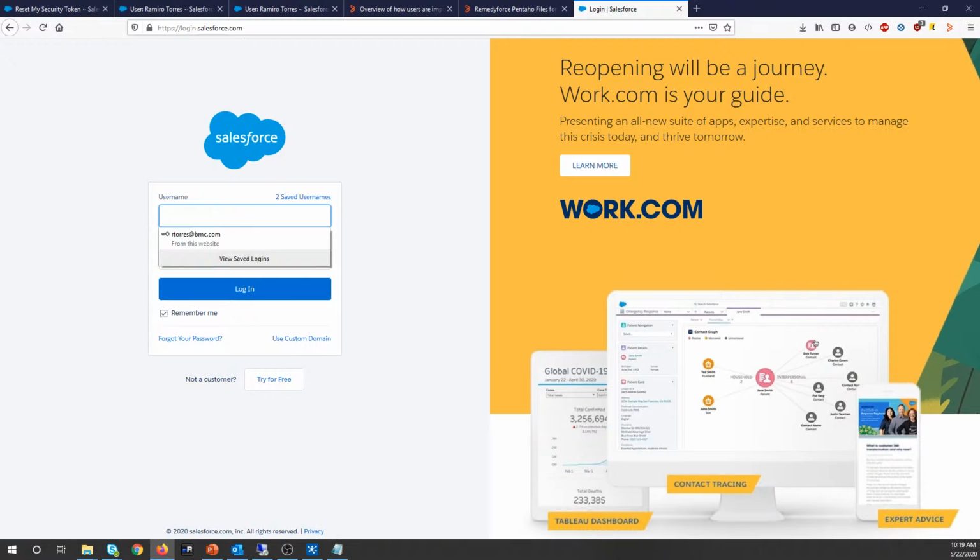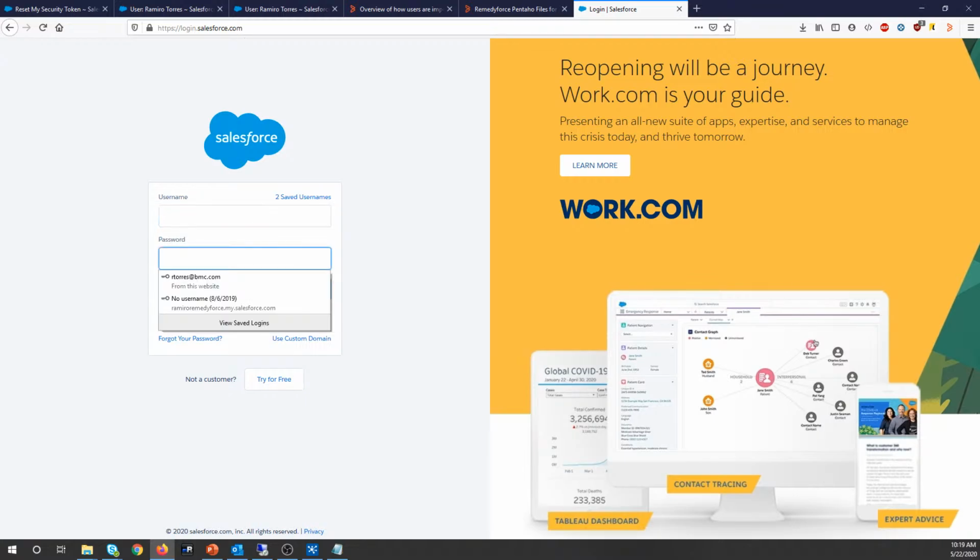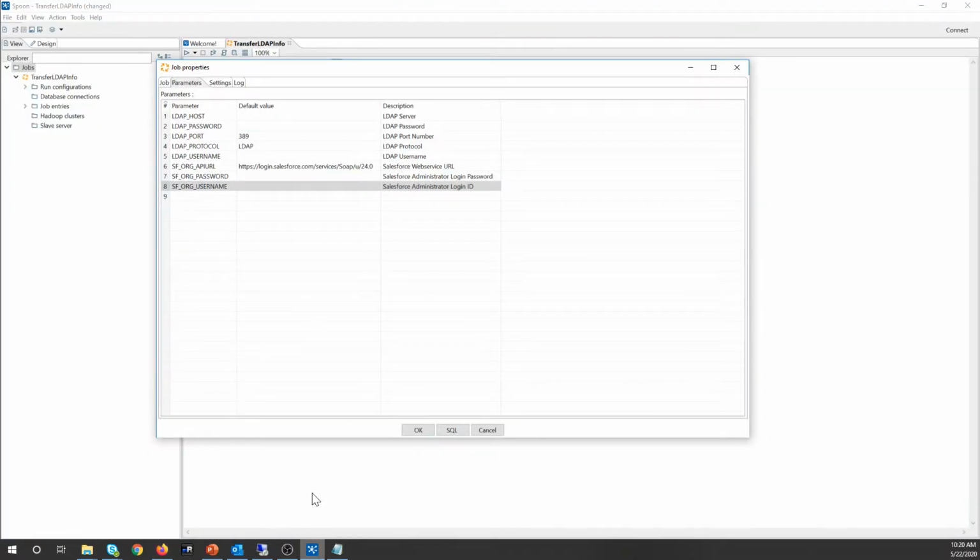and introduce your username here, and your password followed by your security token with no spaces between them. That's very important. If you click login and you're able to connect, that means the connection works. Okay? So that's the same thing we're going to do here. We're going to put our password followed by the security token.